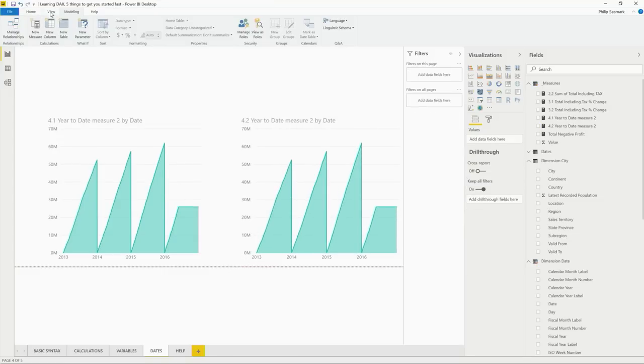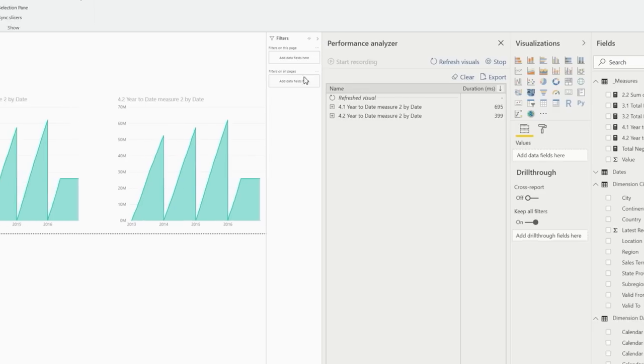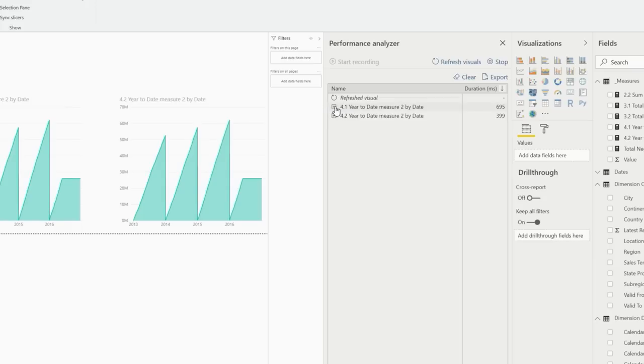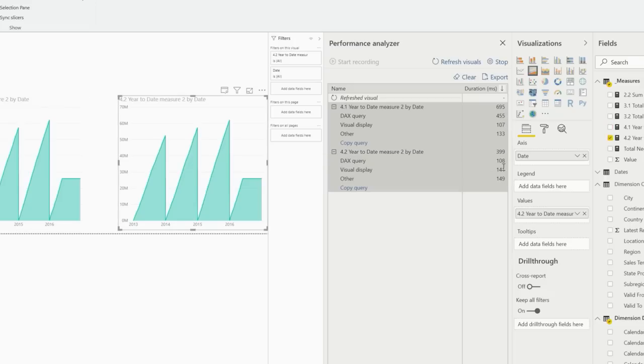So we'll turn on the fantastic new performance analyzer that's shipped very recently. We'll start recording and we'll refresh those visuals. And we'll have a look. How fast did these DAX take? Now 4.1 is the manual calculation, the one that doesn't use time intelligence. And the DAX there was 455 milliseconds. That's not too bad. But the one that uses time intelligence was only 100 milliseconds. It was like 4 times faster.